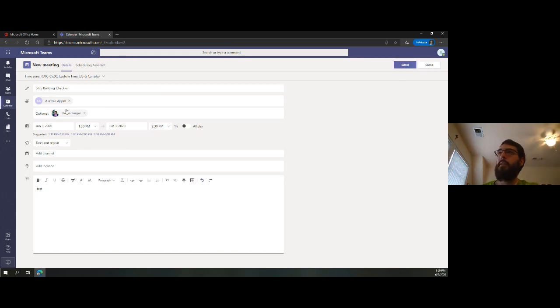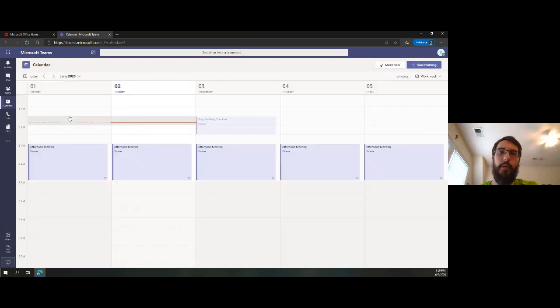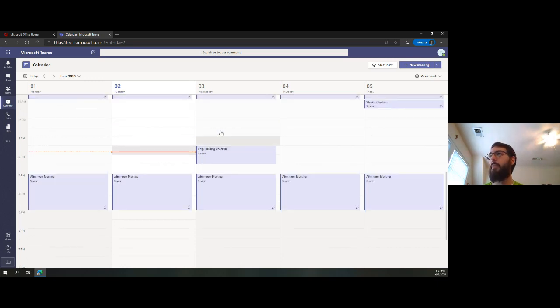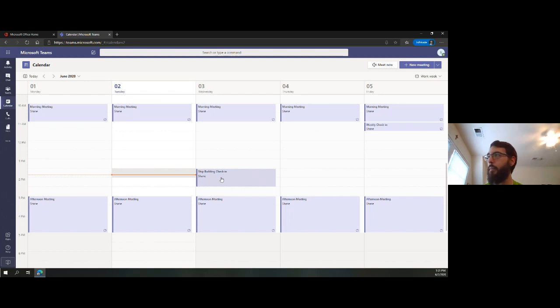So I'm going to send that. It's sending an email to Arthur. It's sending an email to Deborah, asking them to respond either accepted, accepted with new proposed time, tentative, or declined. And that's going to show up within the meeting. So let's see here. Okay, I have my meeting on the calendar. Here it is. I'm going to click on it.